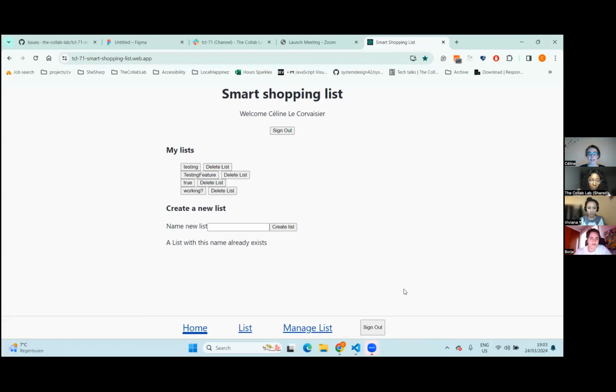What we worked on is checking that you do not add the same name twice for a list. So for example, we have testing feature, true, working. So you can create another list, but if you try to add a name similar to an existing list, it's going to warn you and prevent you from creating this list, displaying a message why it's not creating the list.